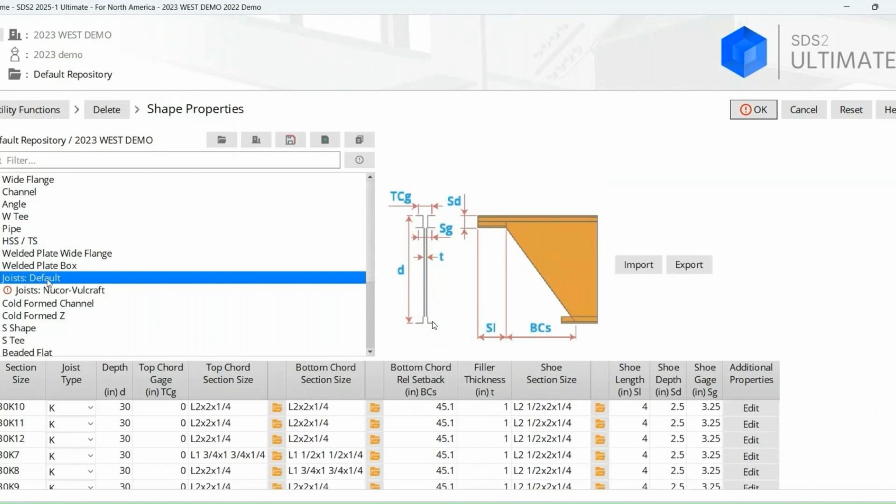Then joist, we have different joist fabricators aligned with us, like Canam and Wallcraft. So you can choose what fabricator you have.